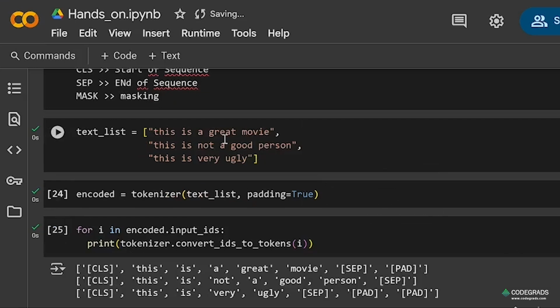And I run this. So for the first sentence, this is a great movie. First we start with the start of the sequence, this is a great movie, and then there will be the end of the sequence. As it is not equal to the size of the largest sentence, that is, this is not a good person, one token will be the padding one. For the second sentence, this is not a good person, we have the start of the sequence, this is not a good person, and then we have the end of the sequence. For the third sentence, this is very ugly, start of the sequence, this is very ugly. Two tokens are remaining as compared to the largest one, so we will have two padding tokens here. So in this way, we have seen the BERT tokenizer.